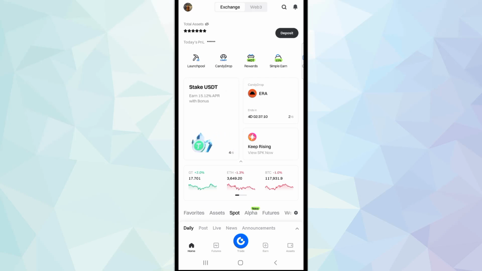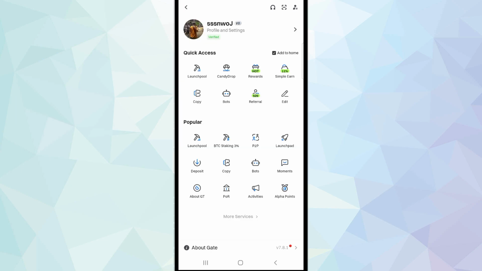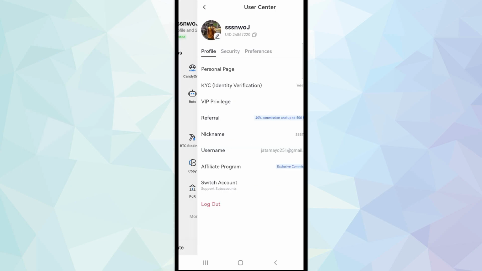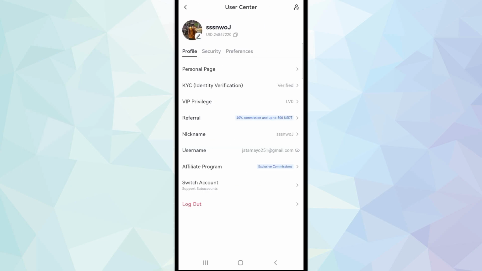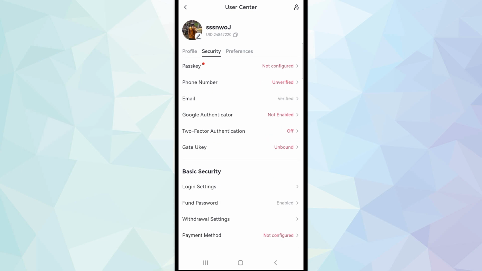I'm gonna show you how to link your Google Authenticator into Gate.io. So to get started, you have to open your profile settings, and then from there you just scroll down and click on Google Authenticator.